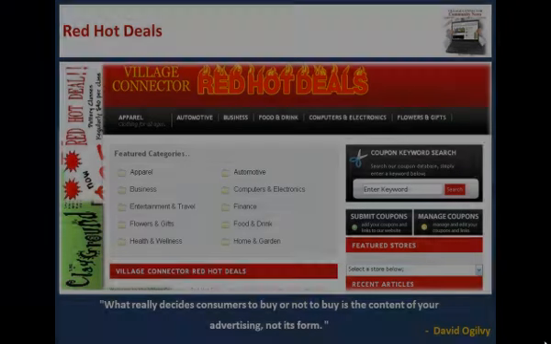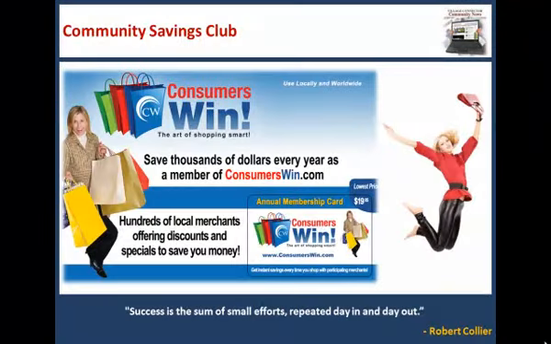We also have, as we talked about earlier, the Consumers Win Savings Club. The Consumers Win Savings Club is designed to be a loyalty program where consumers purchase a membership card for $19.95 a year. You then get listed in a directory that's listed on the front page of the newspaper for your county where they can find you. And using their membership card, they come in and shop with you, and you offer them 10% off of your regular pricing. What that does for you is it gives you a ready stream of customers that will shop with you even when you don't have any kind of special promotion going on, because if they know they can get 10% off every time they come in, they're more likely to come to you.